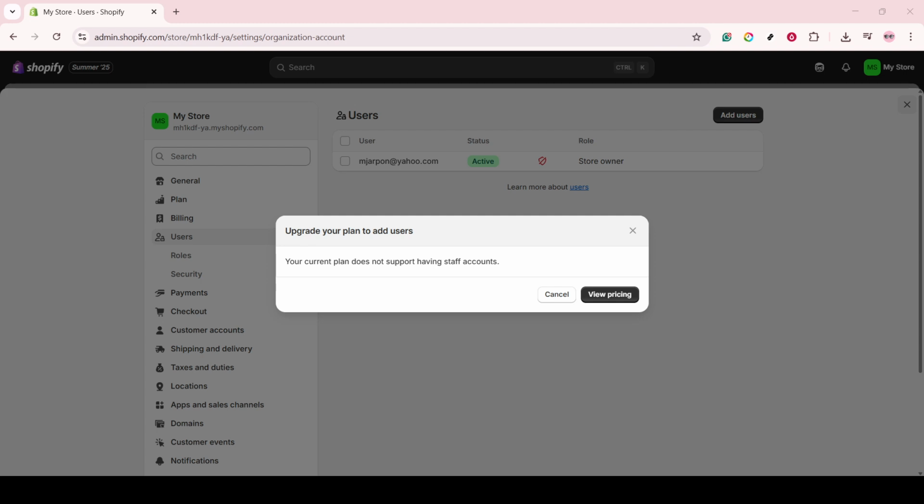An important step here is customizing the permissions for this new user. Shopify allows you to specify what parts of the store this person can access and manage. This step is critical because it helps you maintain the integrity of your store's operations while delegating tasks effectively. For example, if your new team member only needs access to manage inventory and fulfill orders, ensure that they do not have permissions to change store settings or access financial information. Always remember to double-check the selected permissions before saving. This ensures the new user has access only to what is necessary for their role.